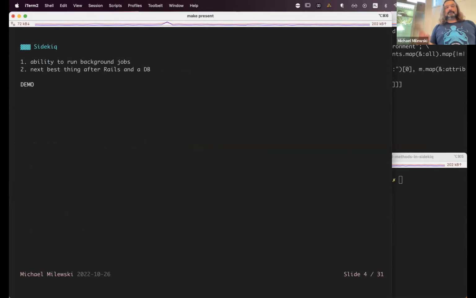Cool. So Sidekiq, we said it is something that runs jobs or something like that. We don't exactly know what they are, but yes, it's got an ability to run background jobs. And in my view, if you're in Ruby, you probably start with Rails. And as soon as you start using Rails, you probably have a database and you think like, yep, we're set. Probably the next step after that would be background jobs and Sidekiq.